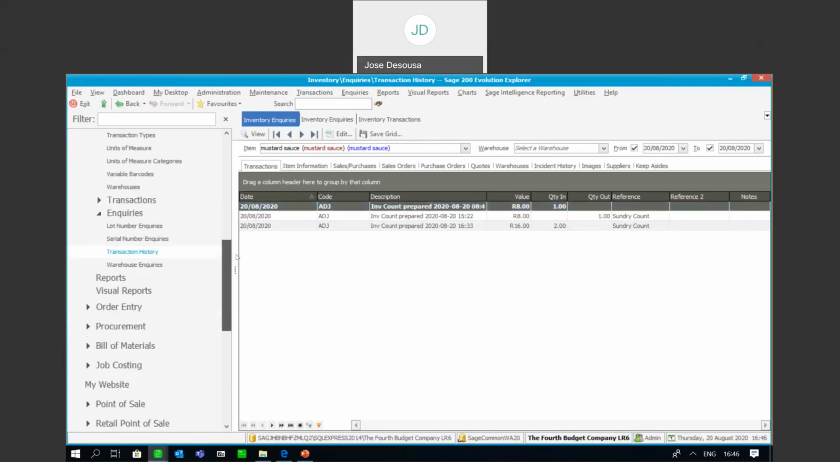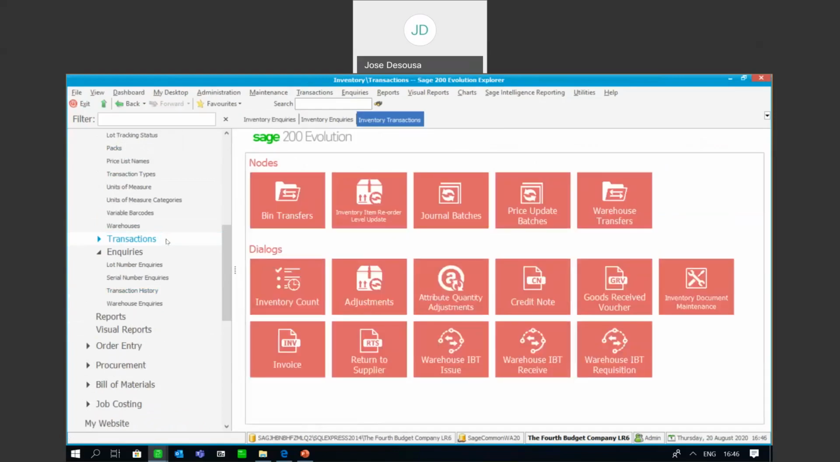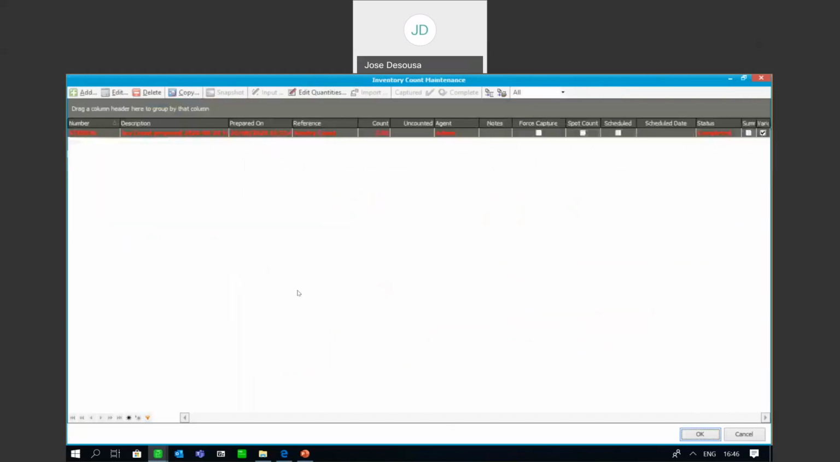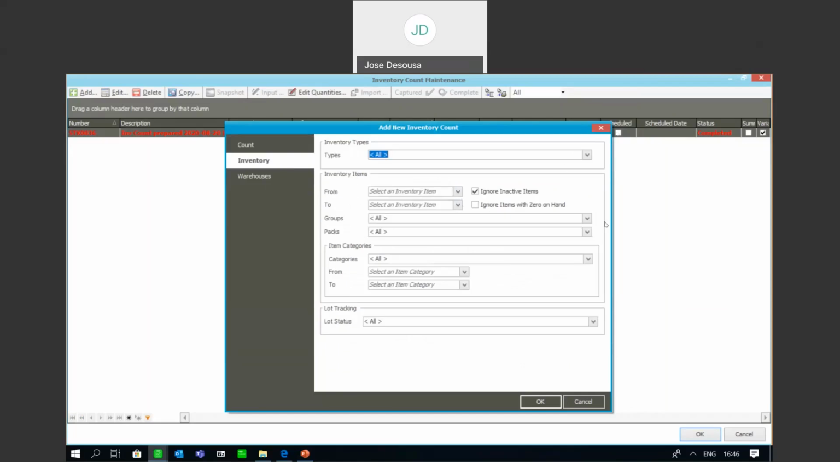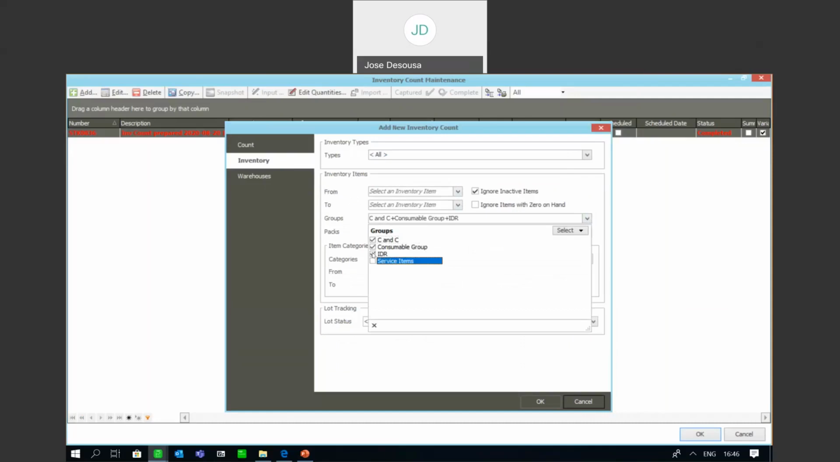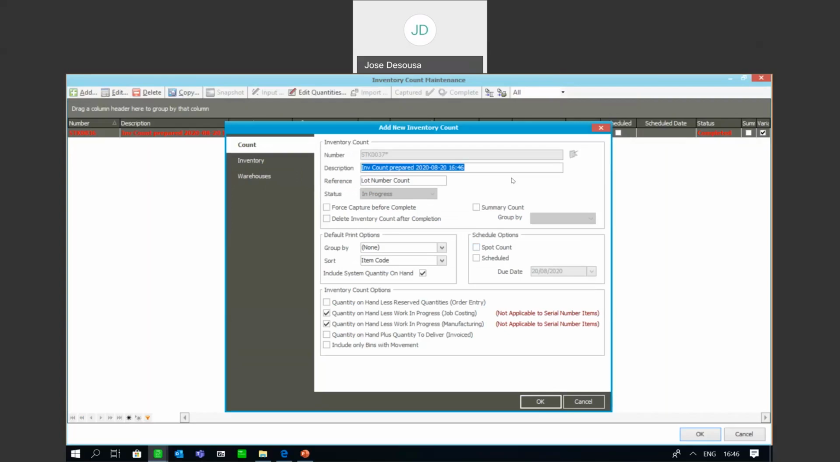Right. So let's check what happens if we have a stock count where we have lot numbered items. So I'm going to go to my inventory count and create a new one. Right, I'm going to give it a reference. Under inventory, I'm just going to filter by groups because it's a specific group where the lot numbered items exist. And under warehouses, I'm just going to use only a specific warehouse. Right, so I think I'm good to go, all in order.